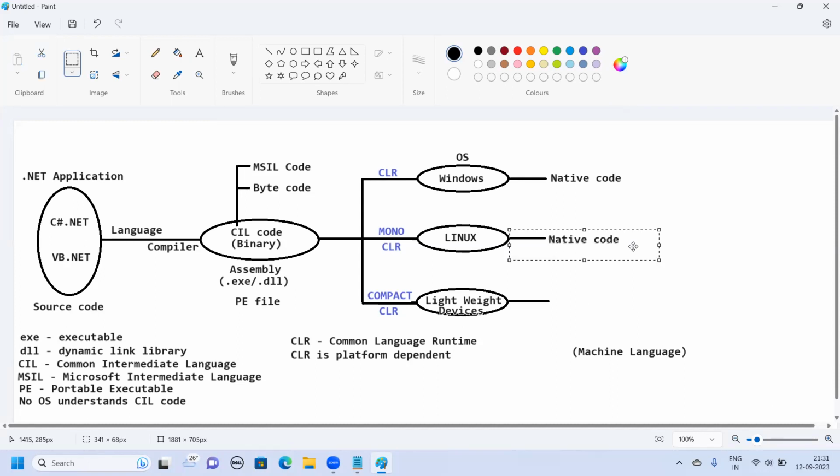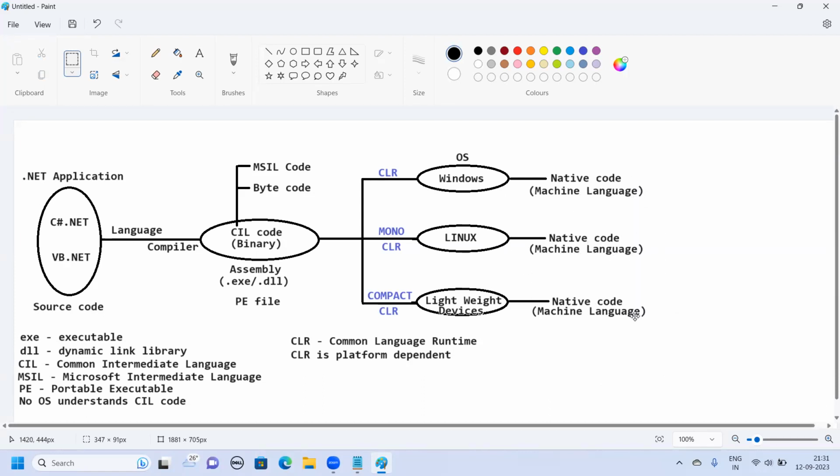Native code of Windows, native code of Linux, native code of lightweight devices. What do you call this, actually? Machine language. Now it means you have three types of code available: your written code, source code; compiler generated code, CIL code; and CLR generated code, native code. Finally, native code is the code which the OS understands. Who will make the OS understand that CIL code? CLR. CLR takes responsibility for that.